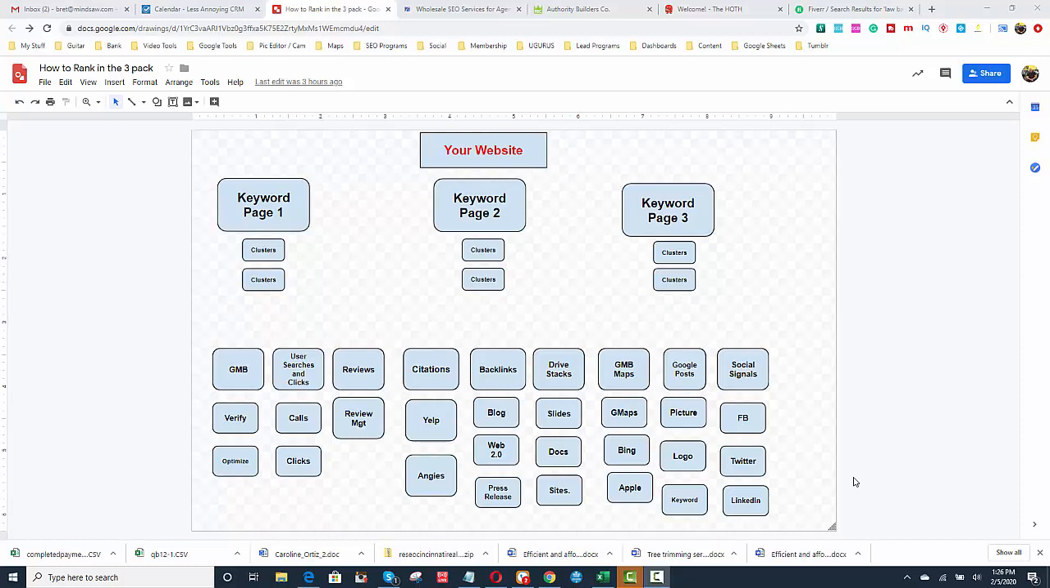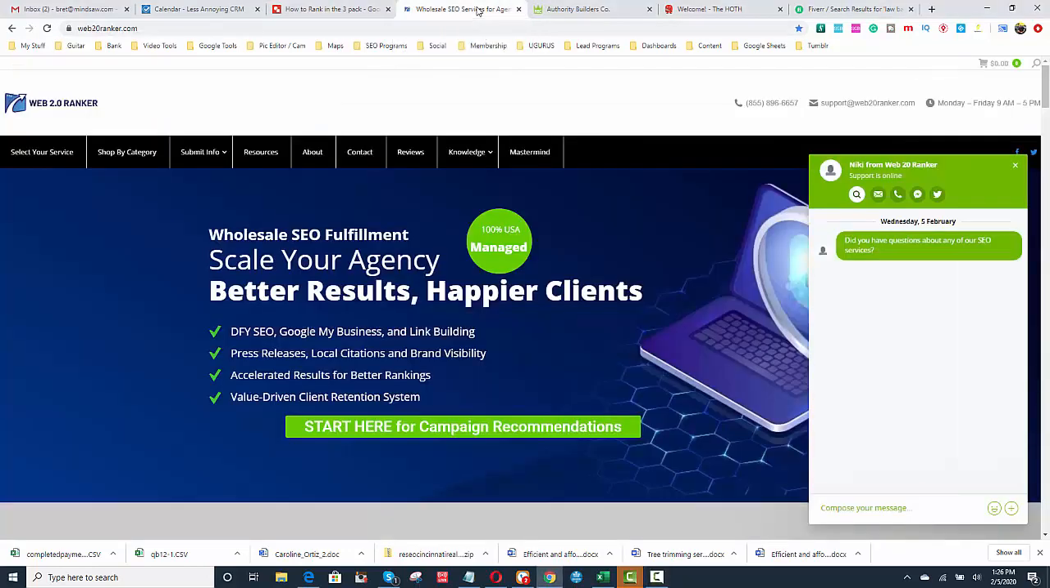So a lot of my clients ask me, well, how do I go about, or how do you go about getting my backlinks? And it's very simple. It takes some time, but it's very simple. These are the services that I use. You could use whatever services are best for you, but I like to use this company called Web 20 Ranker. It's Web 2.0 Ranker, but in the URL it's Web 20 Ranker.